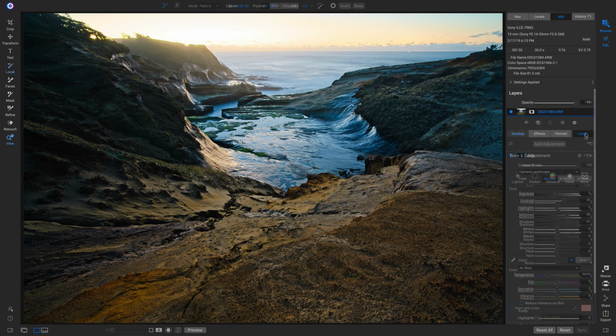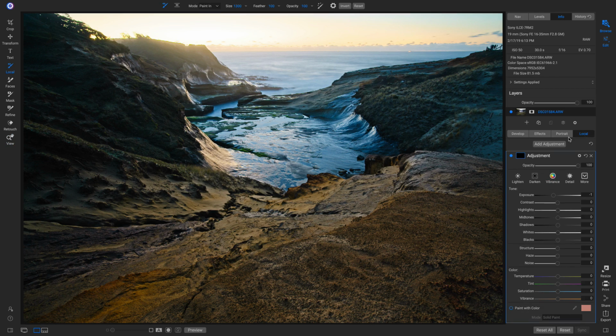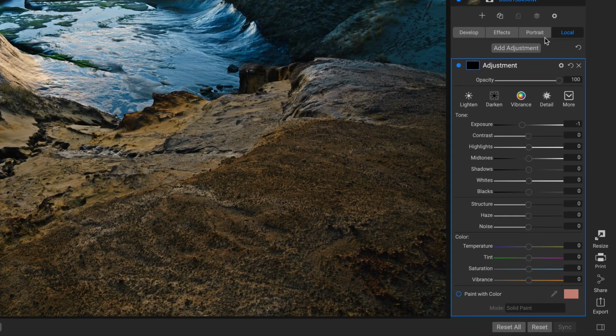So now we're inside of the local adjustments tab, and it's automatically going to create a new local adjustment layer for us. And it's automatically set to darken, which you can see with the exposure being -1. So I'm going to double click this and I'll rename it darken.